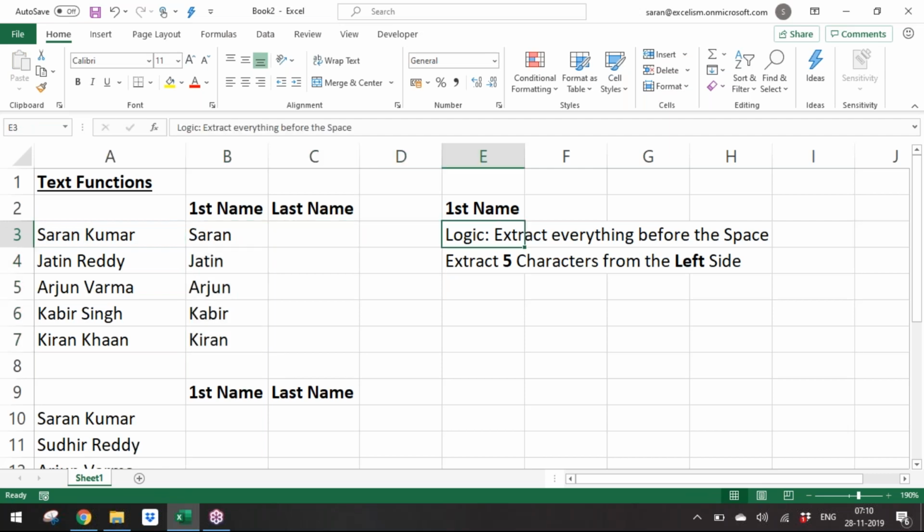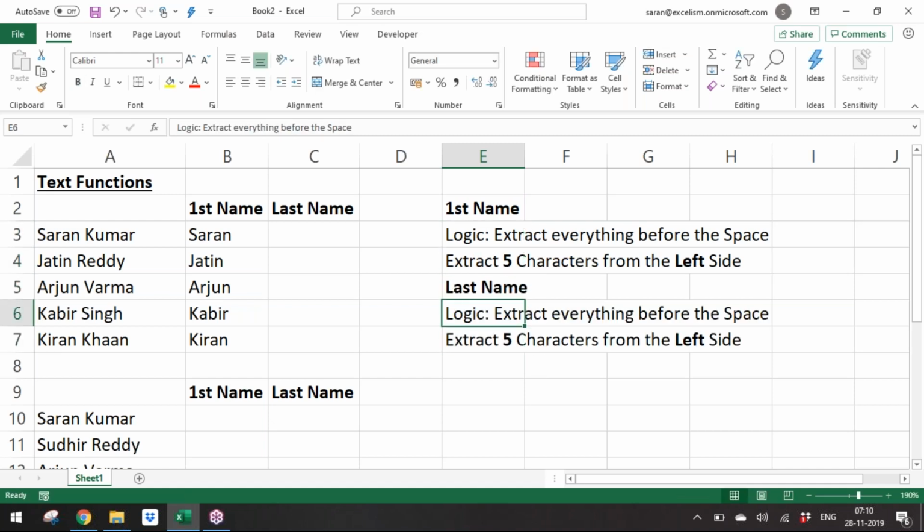If I want to do the same thing for the last name, could you please tell me what is the logic in the last name? There are again two logics in my last name. Extract everything after the space, or extract 5 characters from the right side. That means even this can be solved by using the first logic, but in this case I am trying to look into the second logic.